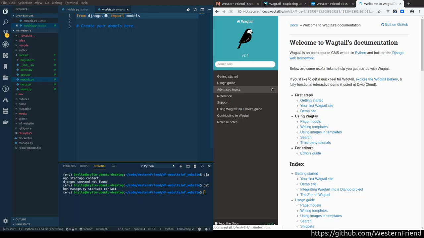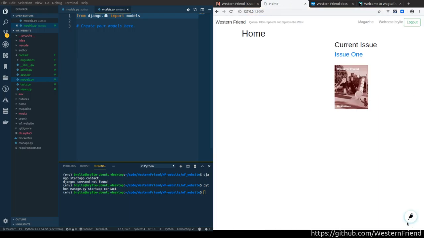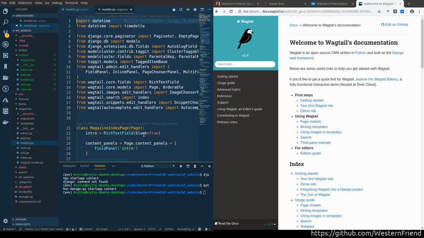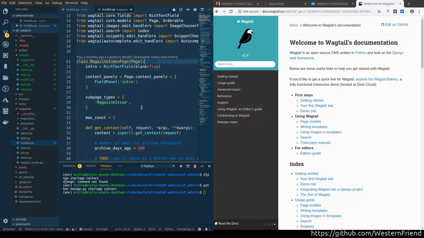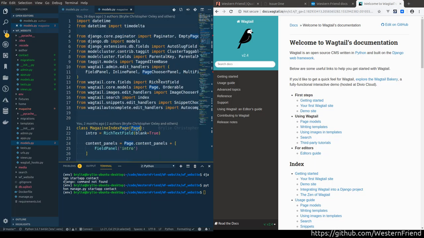So as noted before, from the front end perspective, this little Wagtail icon is useful for an admin or user to get to the editing interface. In order to have that icon visible, I believe we just need to define the content type as a Wagtail page entity. So if I come over here and look in the magazine data models, we're essentially defining model classes and inheriting the Wagtail core model Page.